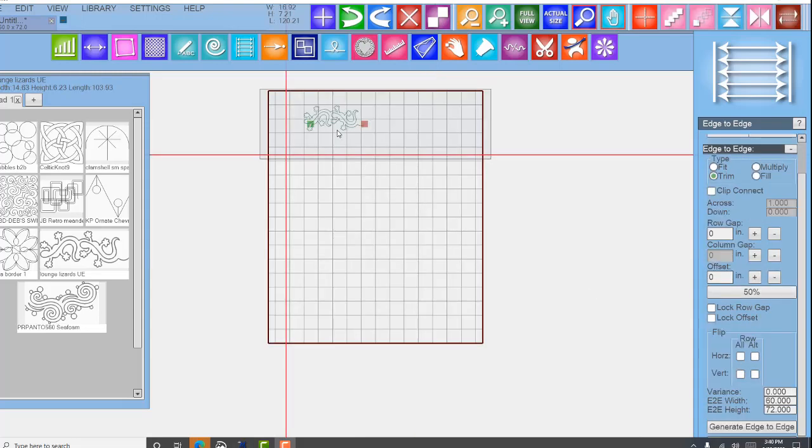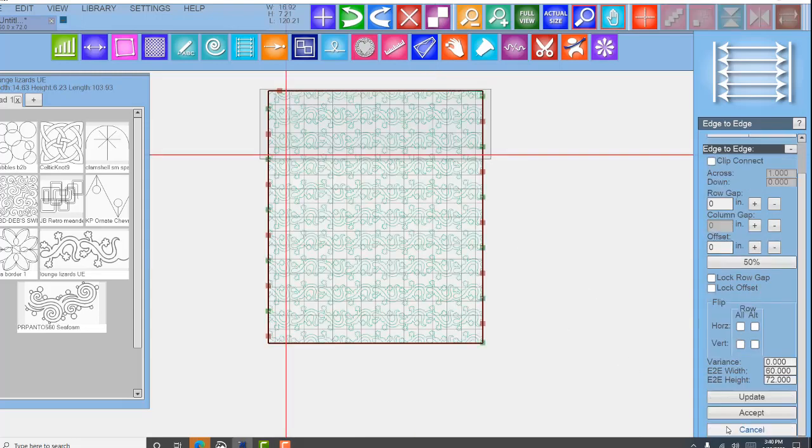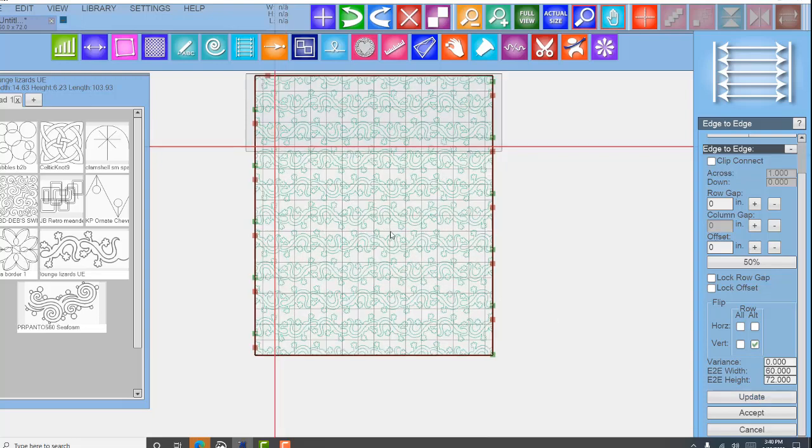Let's go back to our lounge lizards for a second, and I'm going to generate an edge to edge. I'm not going to bother decreasing the row gap at the moment, but what I would like to play with is this flip. I would like to flip every other row on a vertical axis. So let's try that and see what it does. You can see now they're going two different directions.